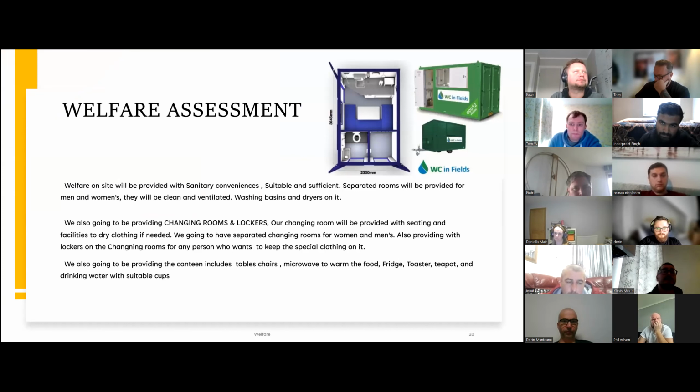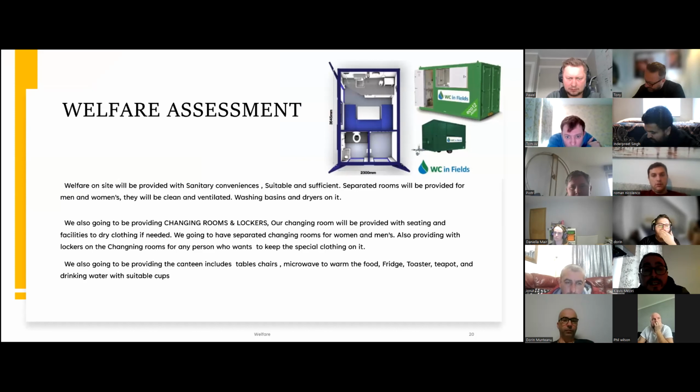Welfare assessment. I'm going to go through welfare on site. We'll be provided with sanitary conveniences, suitable and sufficient, in separate rooms provided for men and women. They will be clean and ventilated, with washbasins and dryers.